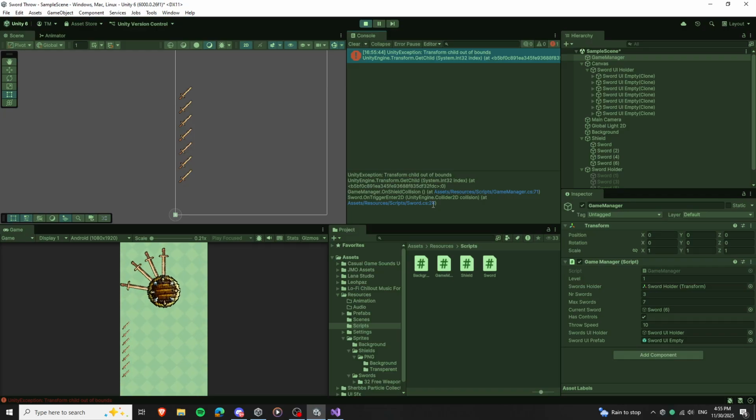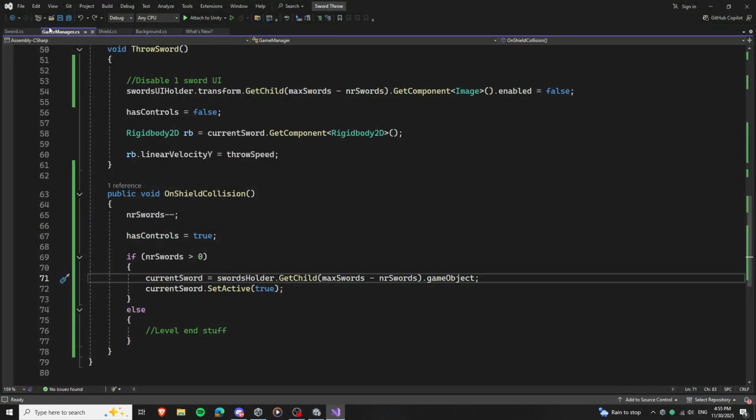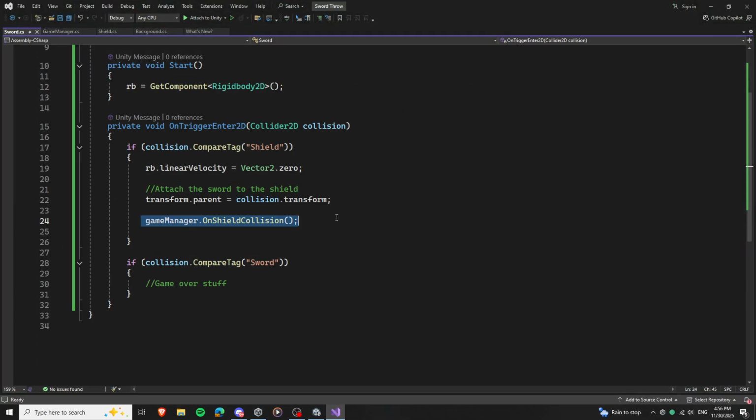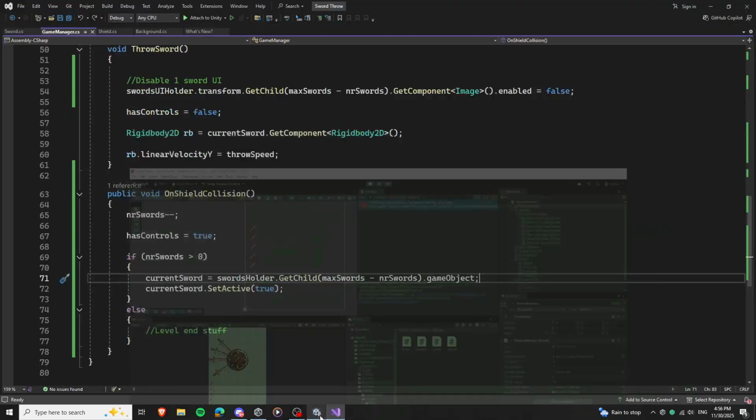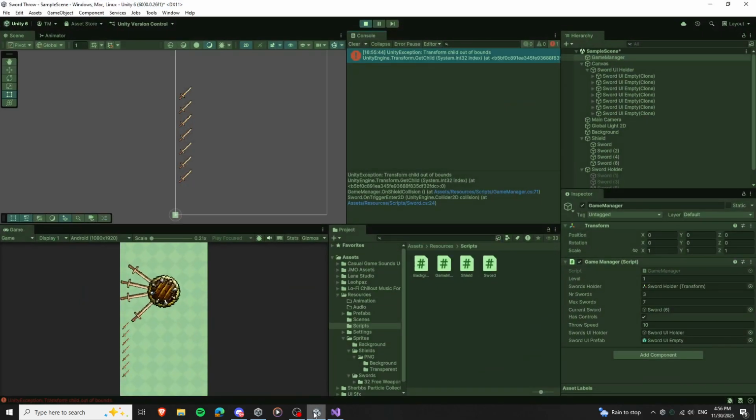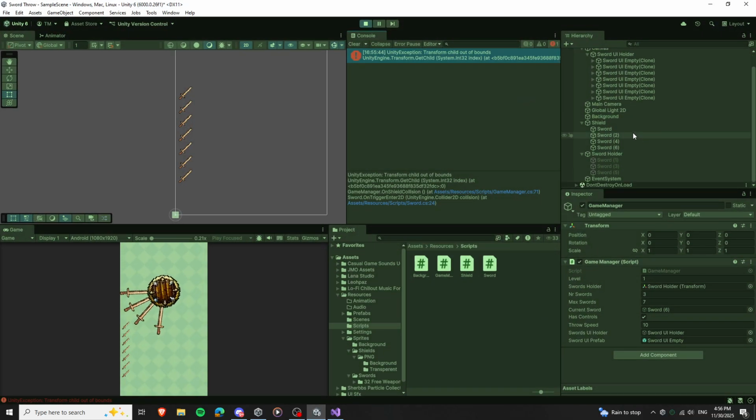On trigger, line 24. So here. And then that is here. Line 71. Oh yes, that makes sense now. Because you see, when we collide with the shield, we transfer that sword from the holder to the shield, so we cannot say that.